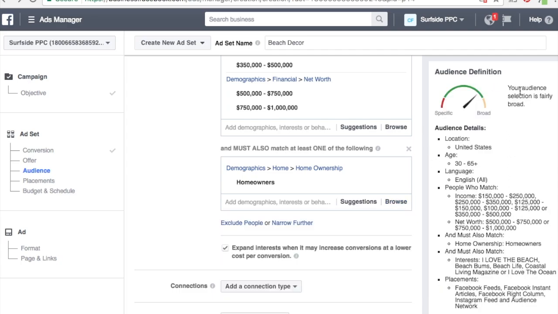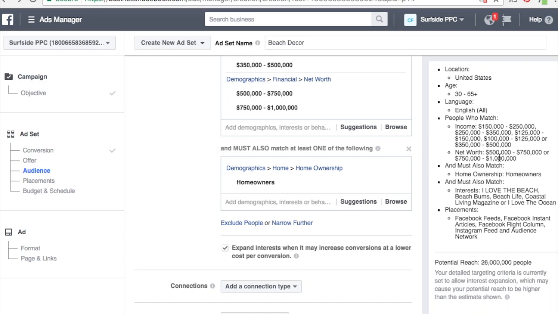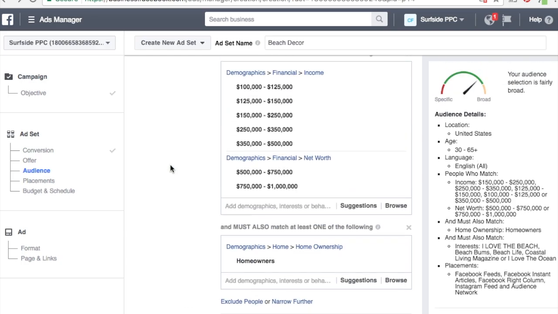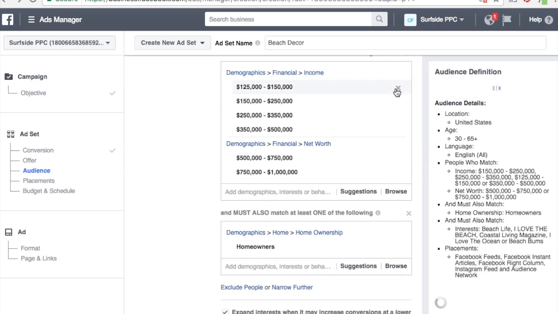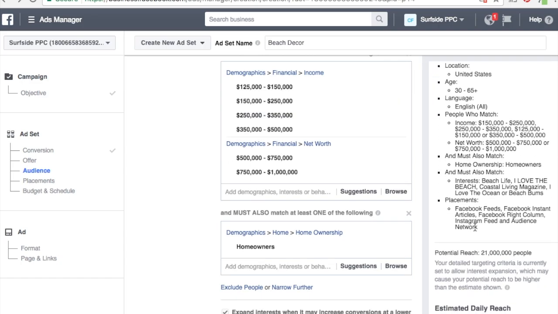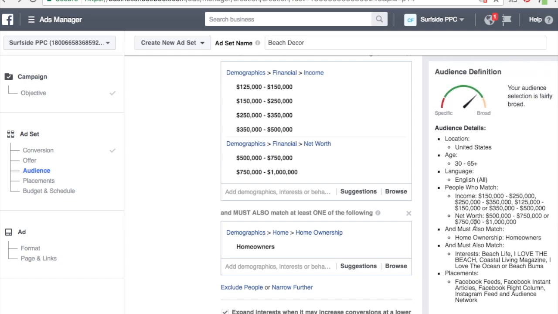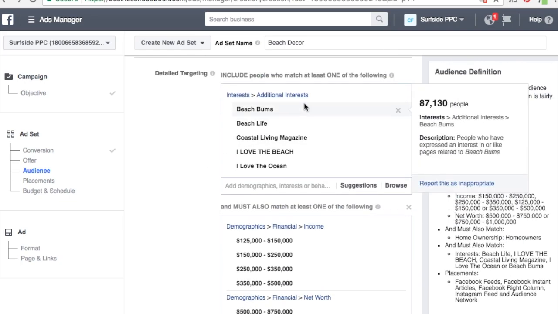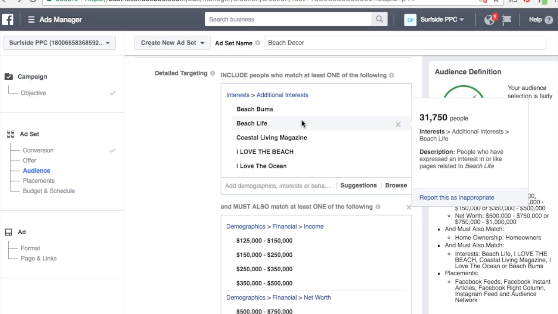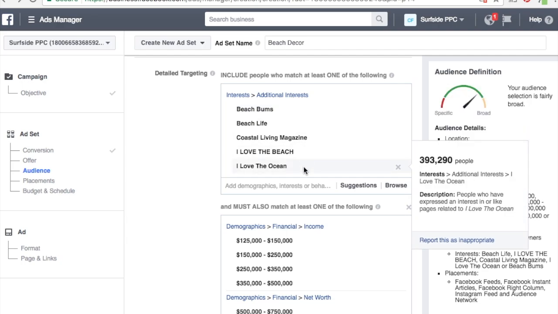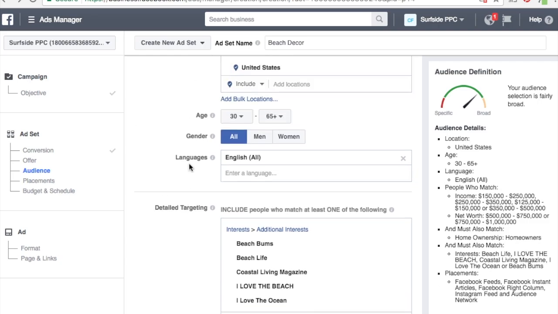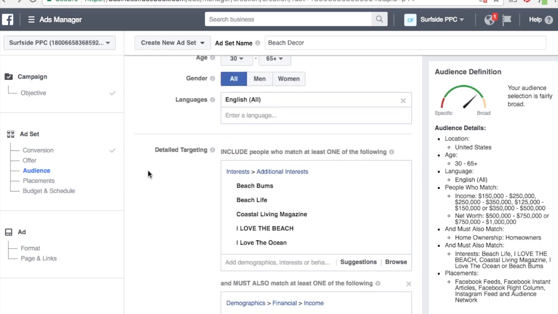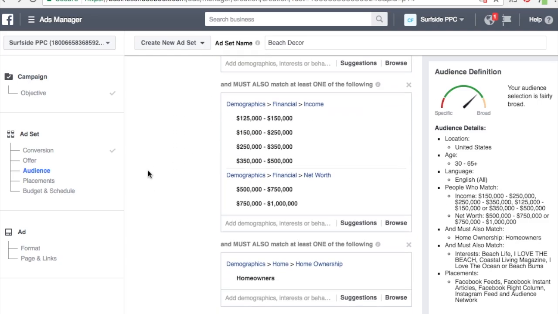So now they're saying my audience selection is fairly broad. I have a pretty large audience, surprisingly. So what I'm going to do is actually take out, yeah, let's take out this one. Let's go 125 and up. Pretty good potential reach still. A little bit broad, they're saying, but I honestly think it's not too broad. I'm only really targeting people who have these types of interests pretty strong, and then these different demographics here as well.